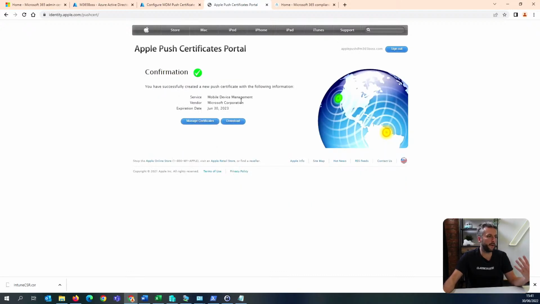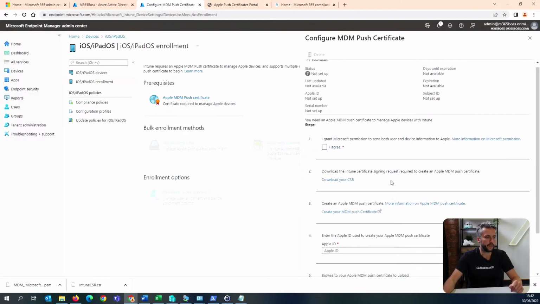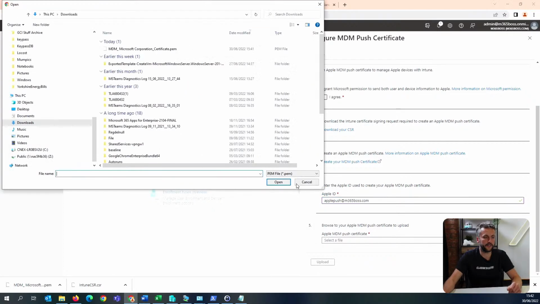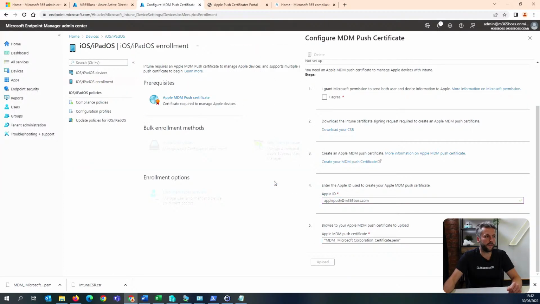So you can see here we've got our Microsoft certificate. It's been issued, and we're just going to download that now. You can see that's downloaded there, PEM format, and we're just going to jump back here and put our Apple ID in here. You can see I've just created a generic distribution group, Apple Push, and that's obviously the domain name associated with this tenant. Then we need to go ahead and select our certificate there. Agree to the conditions, obviously, and then upload.